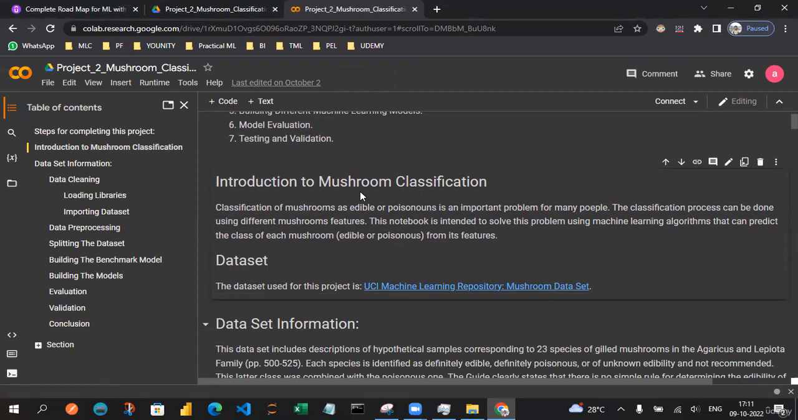There are so many different types of mushrooms, but one such scenario which we have is a very important problem for many people: whether a mushroom is edible or poisonous. These are two important problems for many people. The classification process can be done using the different features the mushrooms have. So we need to classify which mushroom it is.